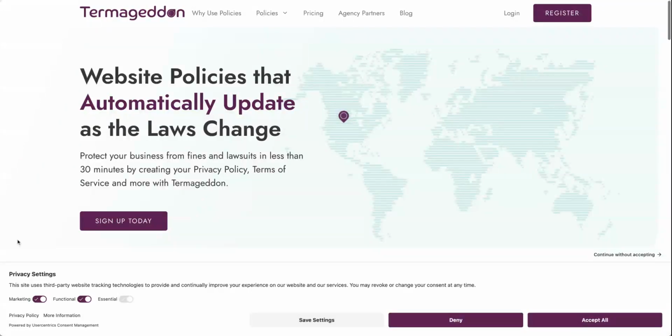And you can see down here, I've got this little pop-up here. In certain countries and in certain states, you also need to have that cookie consent tool, and you also need to have a cookie policy. And Termageddon can take care of all of those for you. The nice thing about Termageddon is that as the laws change, you can see that it automatically updates your policy, and they'll send you notifications if there's any settings that you need to change. So it's totally worth it.